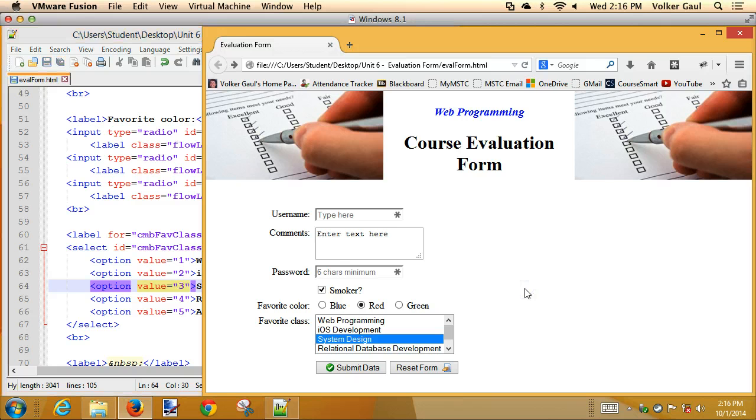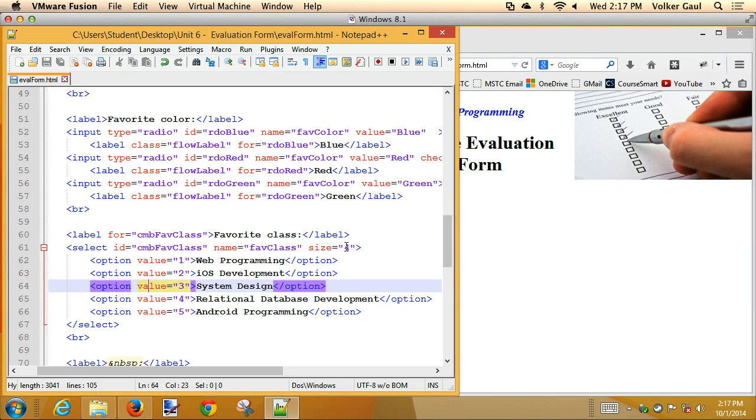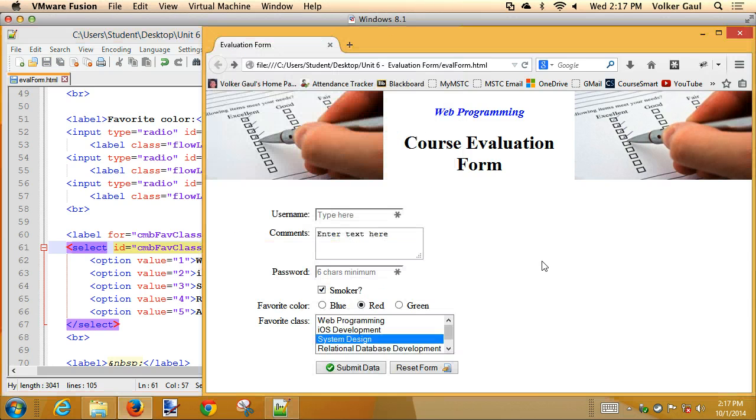Change it back to a combo box. But when you change it back to a combo box by setting the size to 1 or just taking the size out altogether, notice the first option is already selected. If you don't change it, it's going to send that first option, right? So that's a subtle little thing to remember.